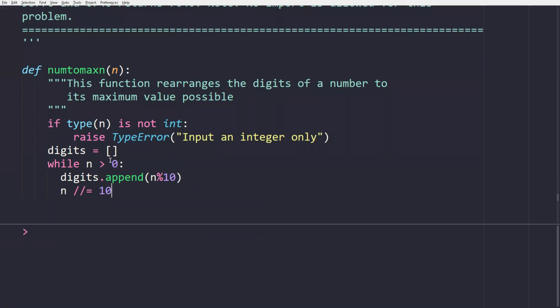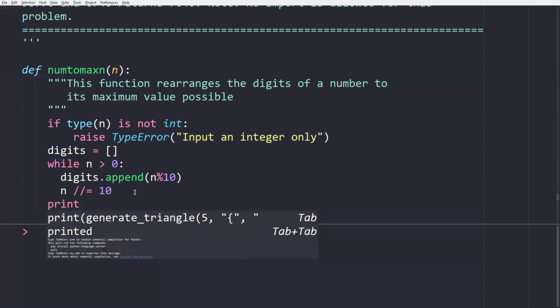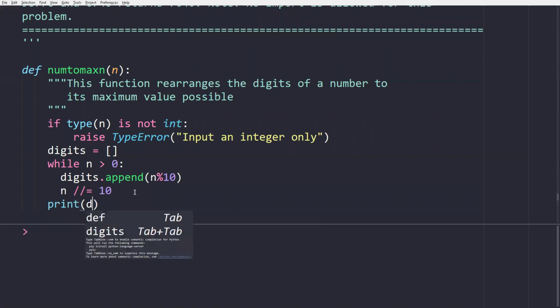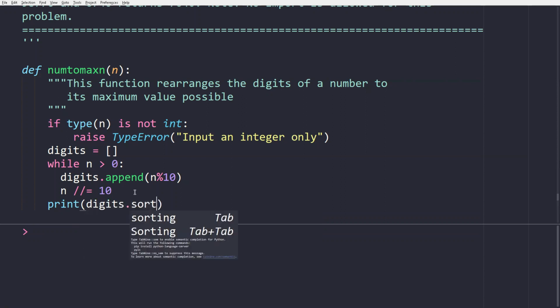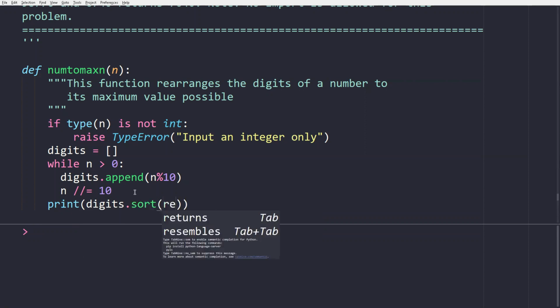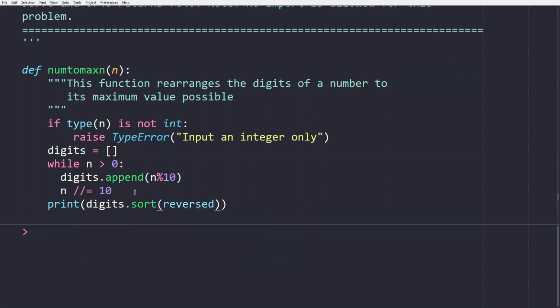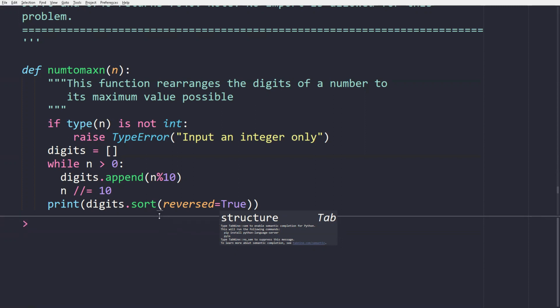And after this, once you get the digits, all you have to do is to sort. Okay, so we could sort the elements. Let's just print the sorting for now. So print digits that sort, and you could set the parameter here reverse equals to true, because the idea is we are trying to sort it in a descending order.